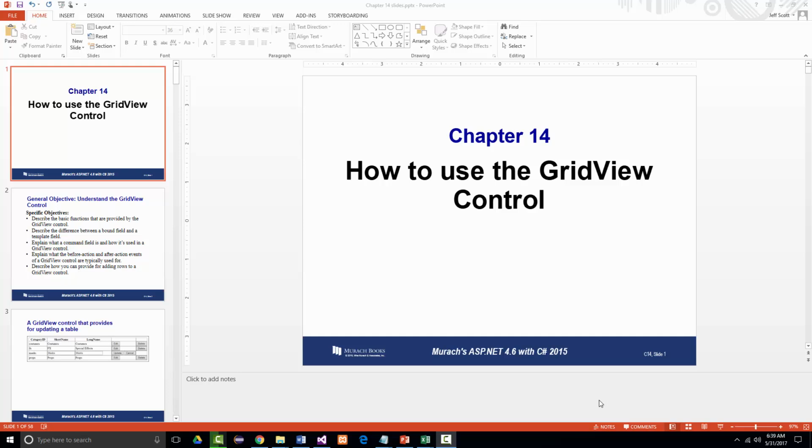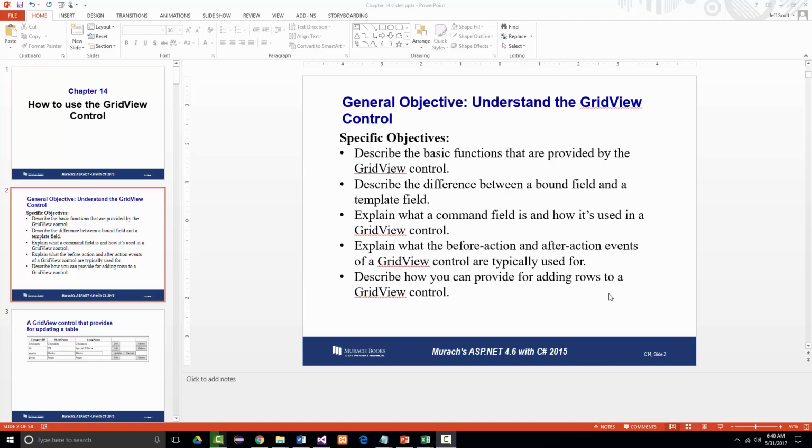The Grid View control lets you display the data from a data source in rows and columns of a table. It has a lot of different advanced features built into it, like automatic pagination and sorting. It allows you to update and delete data with minimal code. And you can fully customize its appearance.